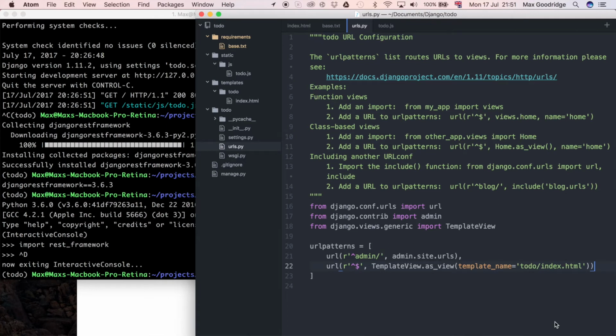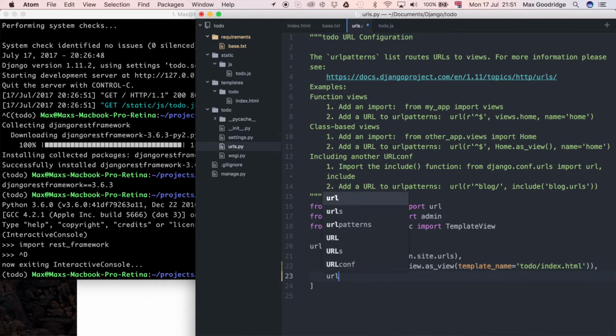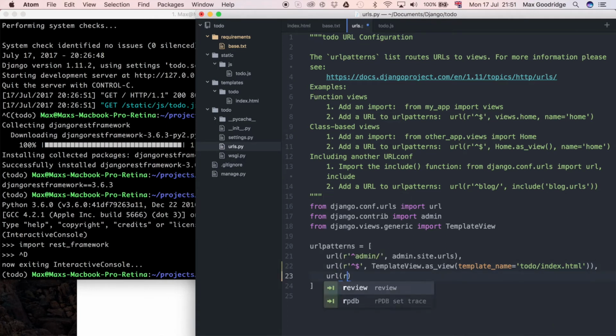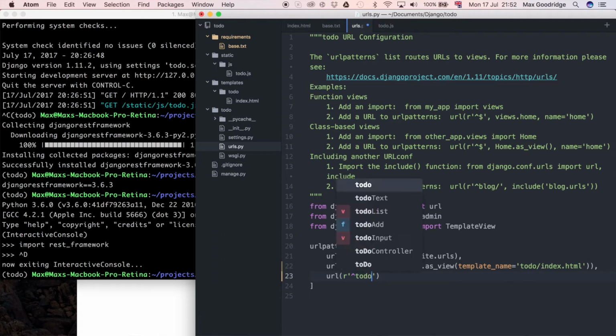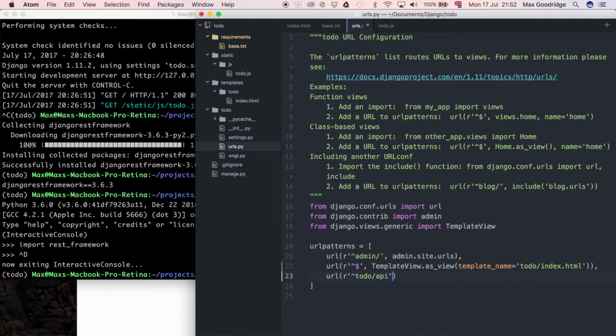So I'm going to define another URL, and this is going to be the one that generates all the responses for our front end, essentially. So I'm going to go and say, let's call the URL to-do/API, and we can always update this later, perhaps if we want to change the architecture of how we're doing it or want to restructure, we can always change it later.